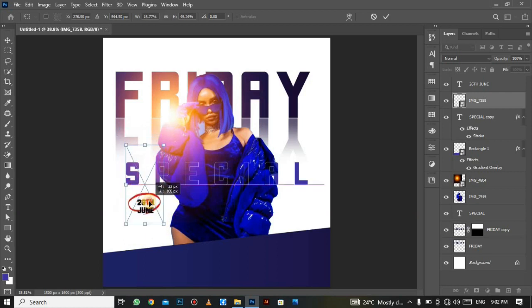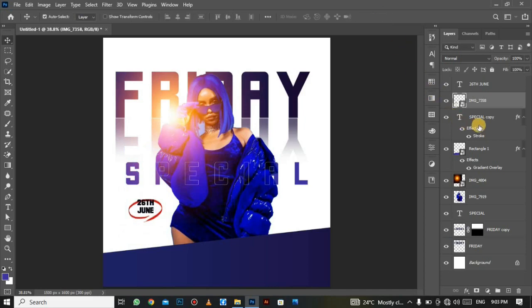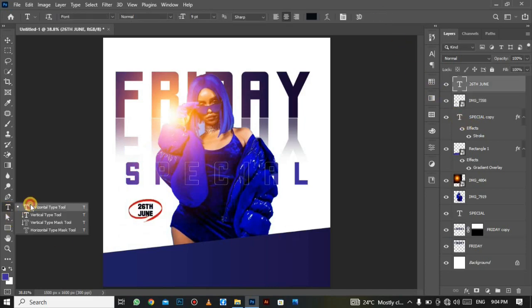And I'm going to drag it downward here. And I'm going to commit it right from here. And I'm going to take the text type tool from here. Then I'm going to write the text that's supposed to be here.